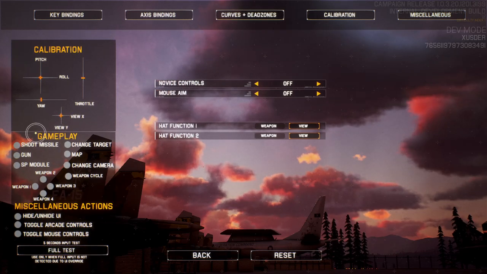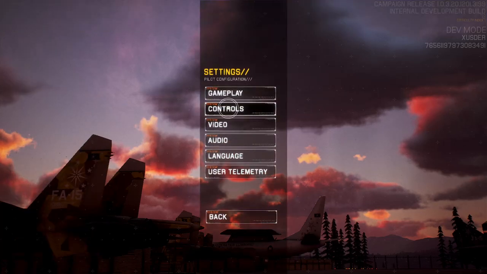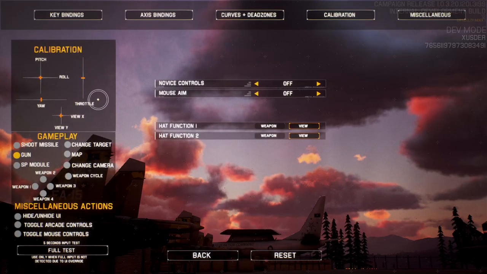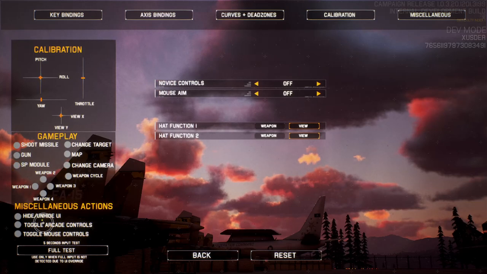Okay. Shoot missile. Gun. Oop, I did not get to do that. Gun is A. Map X. Change target Y. I think B is shoot missile. Weapon cycle, how do you do that? Well, we can use the D-pad for cycling the weapons, but there's a button for it right here. Hide, unhide UI. If you click the sticks down, it's the SP module. Change cameras, right stick.